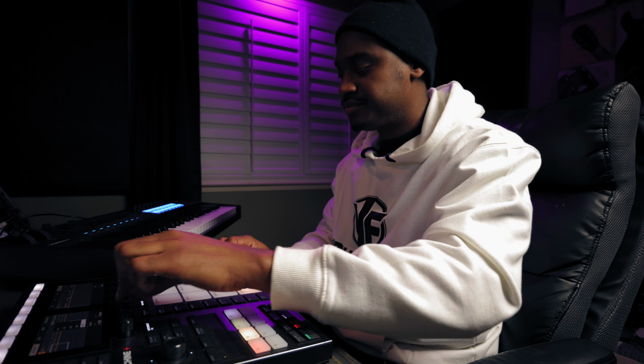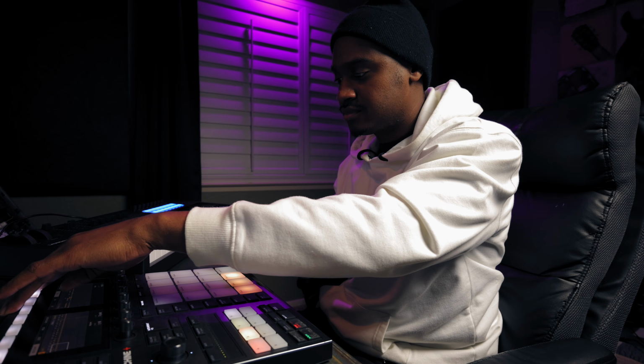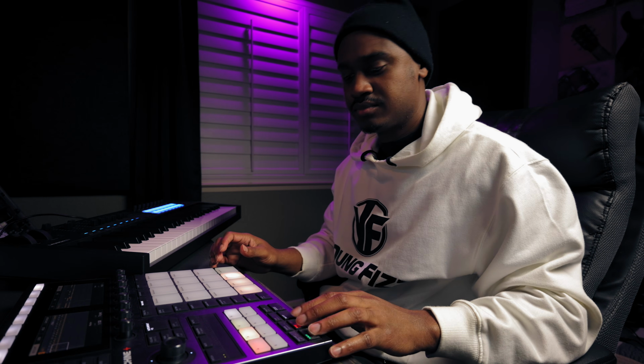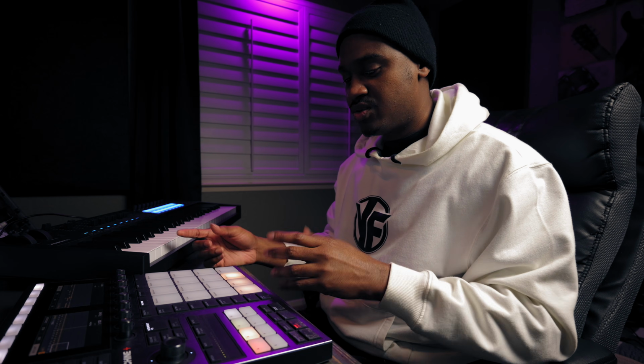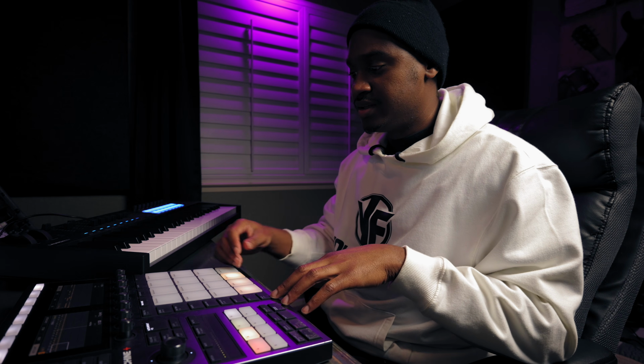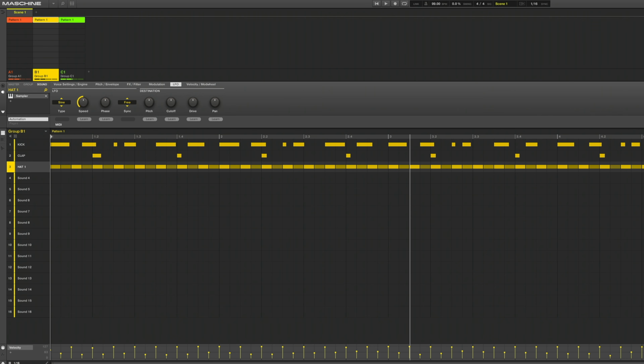Drop that in there. So maybe I don't like it, I can just go on to the next one, or I can just simply delete it. So say, for example, I don't want that at all. I just go back to my pattern and I just hit delete, and I'm back to pattern number 1.